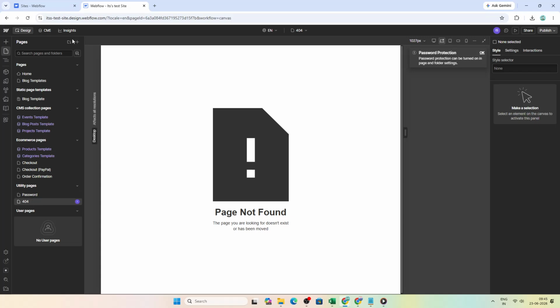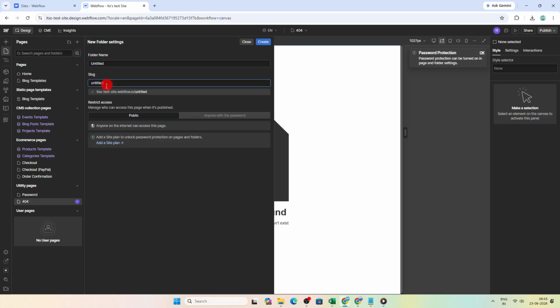Another helpful feature in the Pages panel is folders. Folders allow you to organize your directory structure more clearly. For example, if you want to group all blog-related pages under a /blog folder, folders make that possible. This is especially useful for keeping larger projects neat, structured, and easier to navigate.